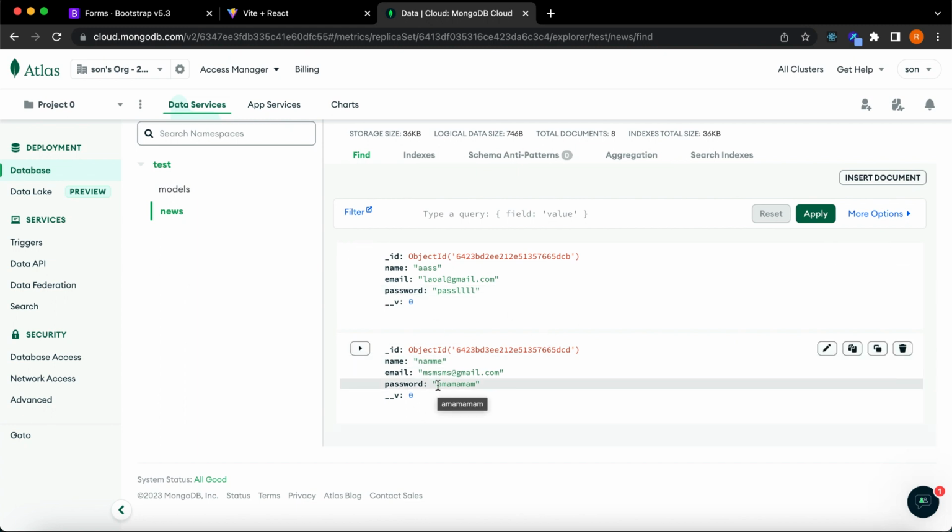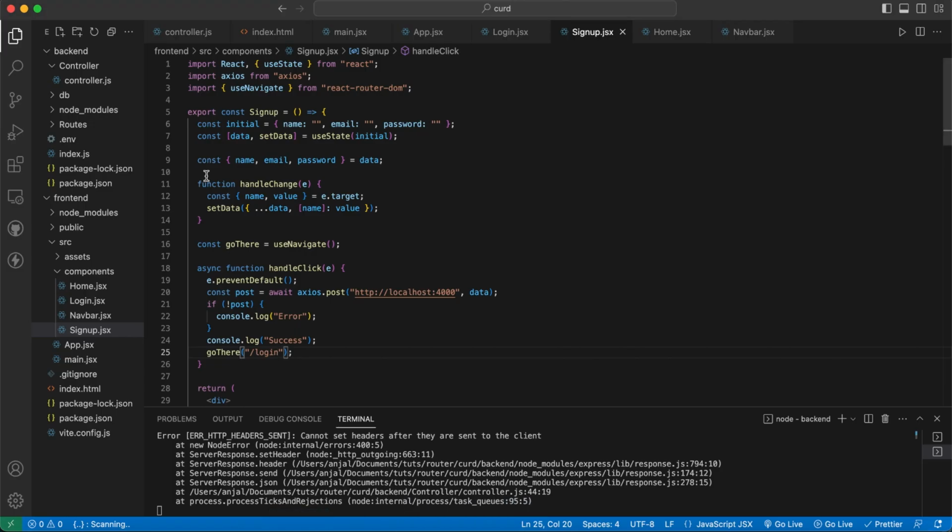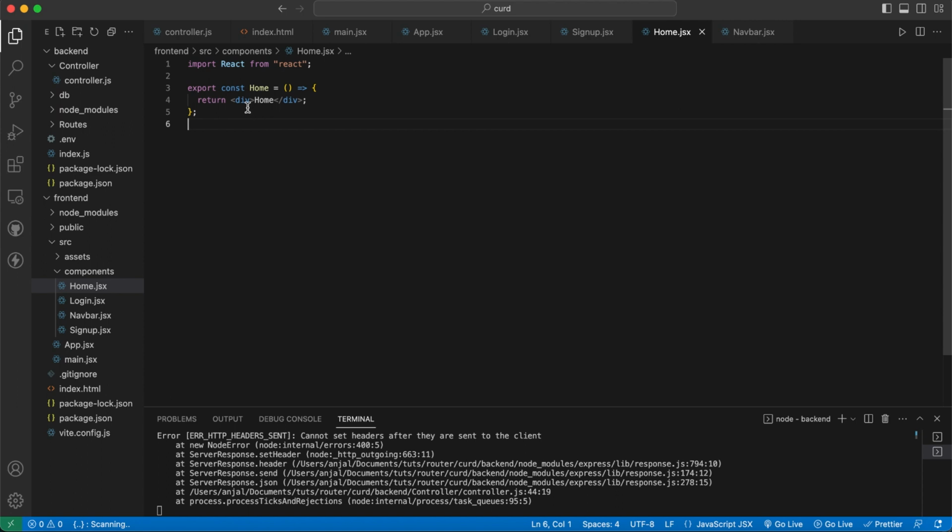So two more things I want to show you: updating and deleting. So let's do that too. So go to the home. Here we will get everything from the database, the name and the email. We'll show that, and we'll perform the delete and update operations. So to do that, let's first of all import Axios.